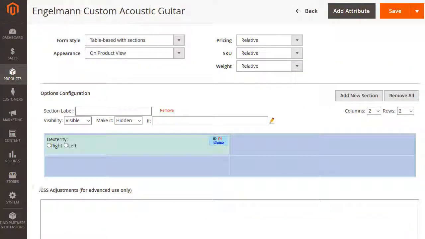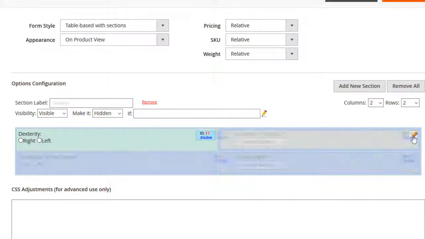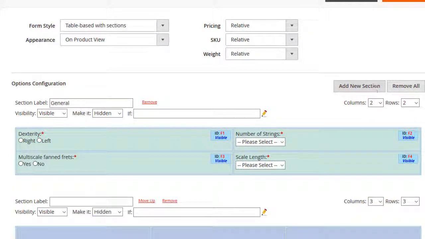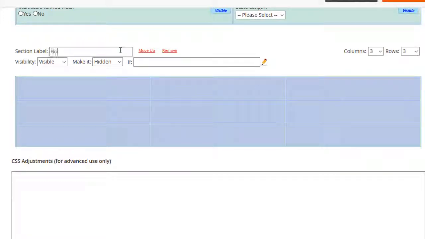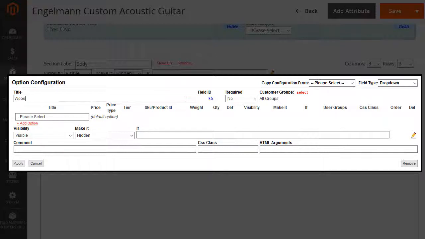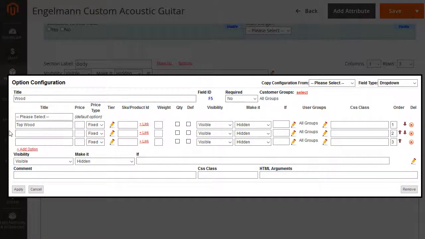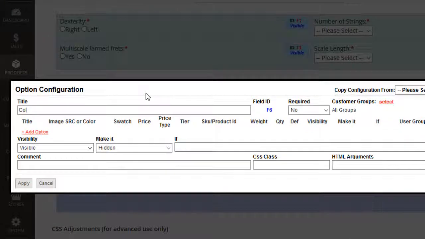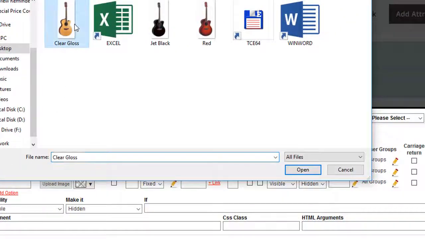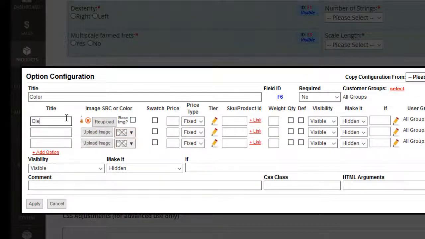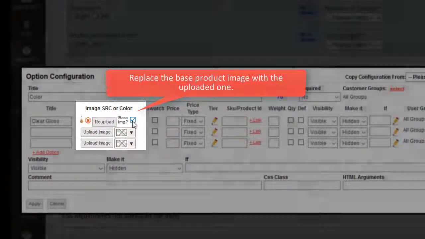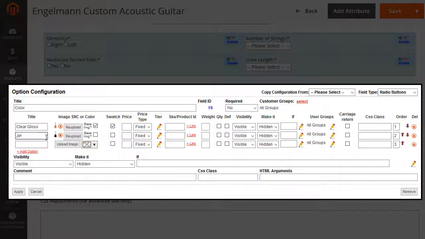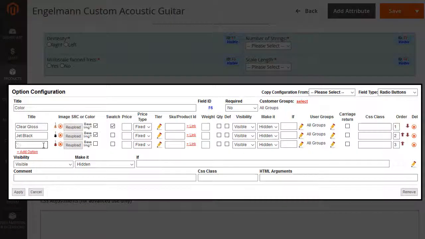After we created other fields, let's add new sections and see how to make options dependent, upload images, associate options, and create tier prices. Click the button Upload Image and add a necessary image. You're able to replace the product's image with the option's one by clicking the checkbox. You can also add the price to options.